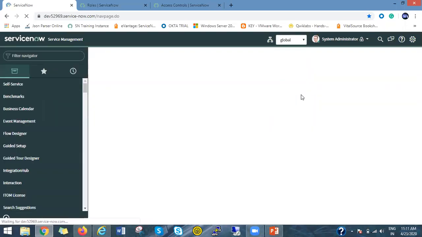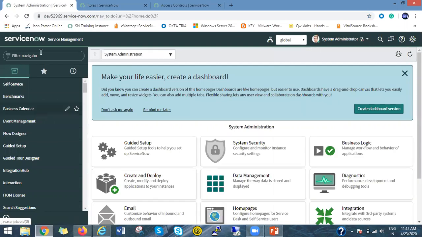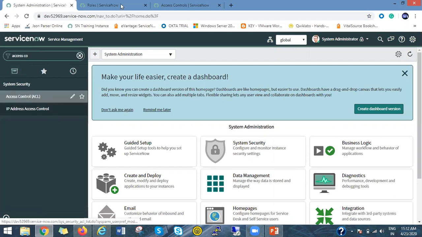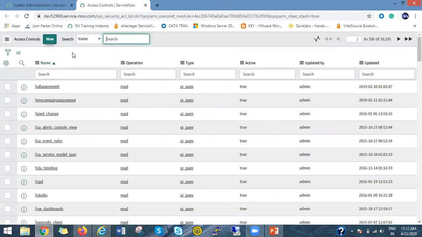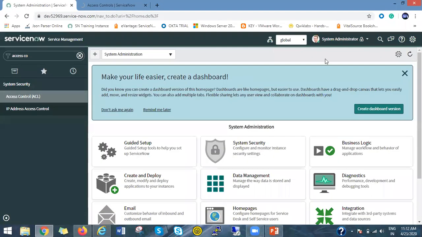Now if you see, I am opening the ACLs again. This time the system will allow me to create or update the existing ACLs. If you see here, now I have the new option and I can create new ACLs inside my ServiceNow instance. In the same way I can open any existing ACL and update it. This happened because I have assigned the security_admin role to the admin user.